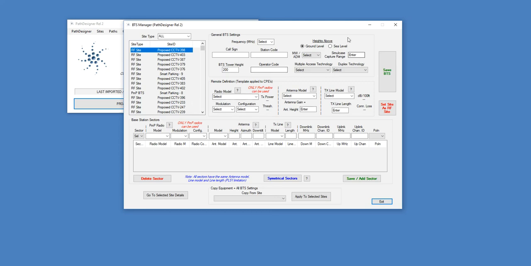To the right of that, we have general settings for the selected site, which are associated with the point-to-multipoint BTS application. We have the remote customer premise equipment definition area, and below that we have a base station sector information. So I should point out that we're showing all sites, not just BTSs, in this list.